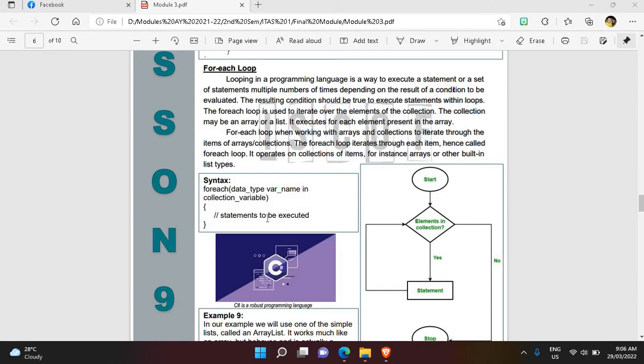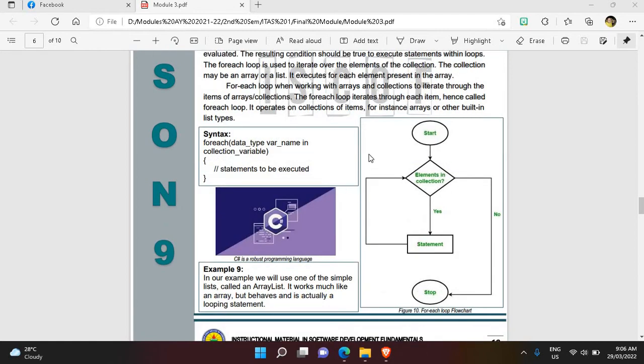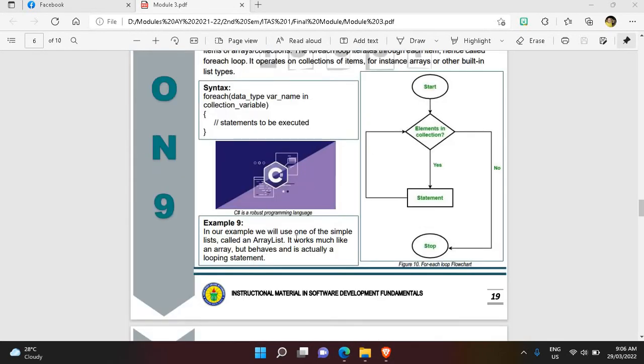Before we go to the example, we have here the for each loop flowchart. On the flowchart, you start with a value, and then you go to the precondition, which is the elements in the collection. If your answer is yes, you'll be directed to the statement, going back to the elements. If you said no, then it will stop. In our activity 109, we will list one of the simple lists. It is called an array list, and it works much like an array, but behaves as a looping statement.